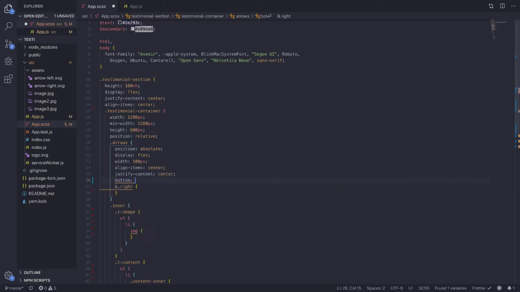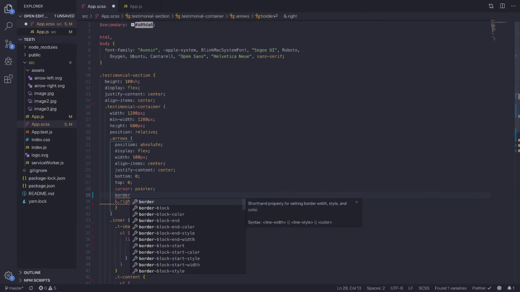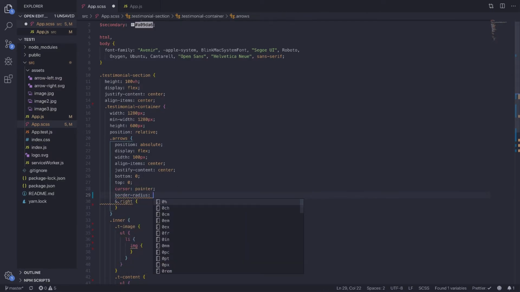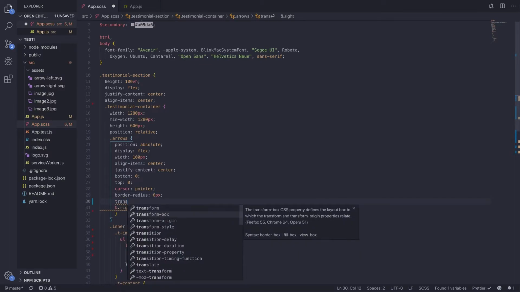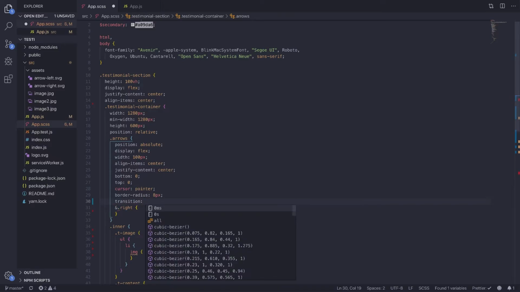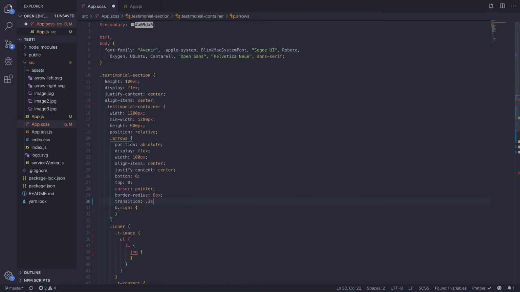Finally, for bottom, we're going to set bottom to 0 and top to 0. This allows it to center our items as well. And then finally, for our cursor, we do want to add a cursor pointer, as well as adding a border radius of 8 pixels. And for now, we can use a transition, and we can set the transition to 0.3 seconds, and set the easing to ease-in-out.